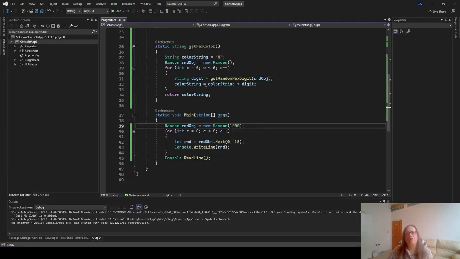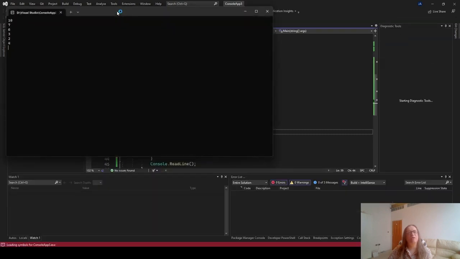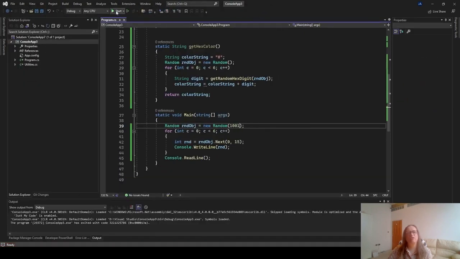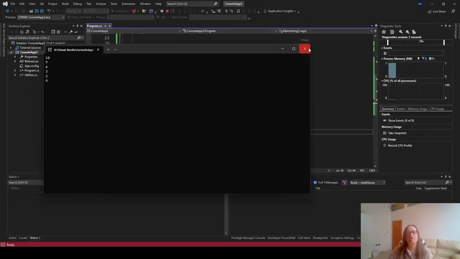So the point is that this is not a random number generator. What this does is generate a sequence of numbers based upon this seed value. So if I change the seed value to 1001, you'll see that we get 10, 7, 6, 3, 2, 4. And guess what? If we run this again, we're going to get 10, 7, 6, 3, 2, 4.